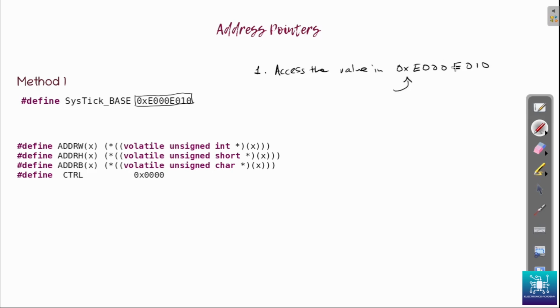So we have to associate this particular memory location with a pointer. To me, as of now, this is not a memory location, this is just a value. Okay, E000E010 is a value. So how do I associate this value with a pointer variable? I'll come to this later. So let's first understand this.